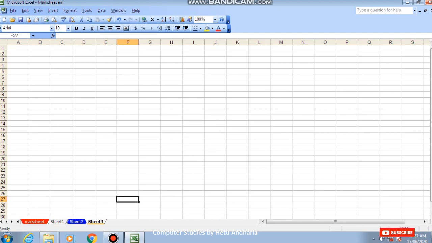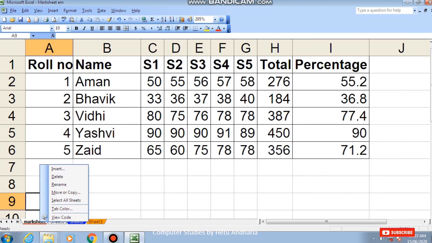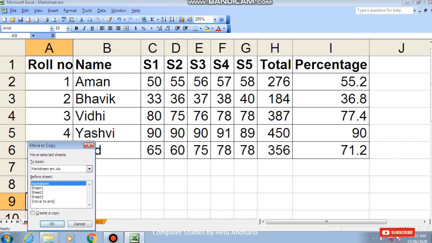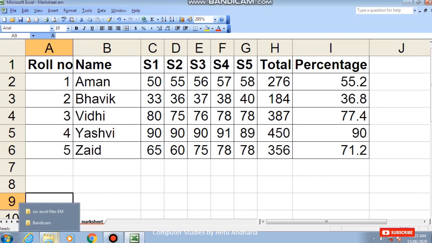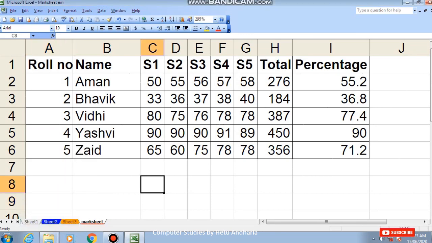Now next thing is moving a worksheet. For example, mark sheet is lying here and I want to move it to the end. Then how can I move? According to the textbook, you have to right click here and click on the move or copy option, and from there you have to select move to the end. This is the long cut technique. Shortcut technique is drag and drop. Suppose I want to move it to the front, I will hold this thing, drag, and I will drop it here.